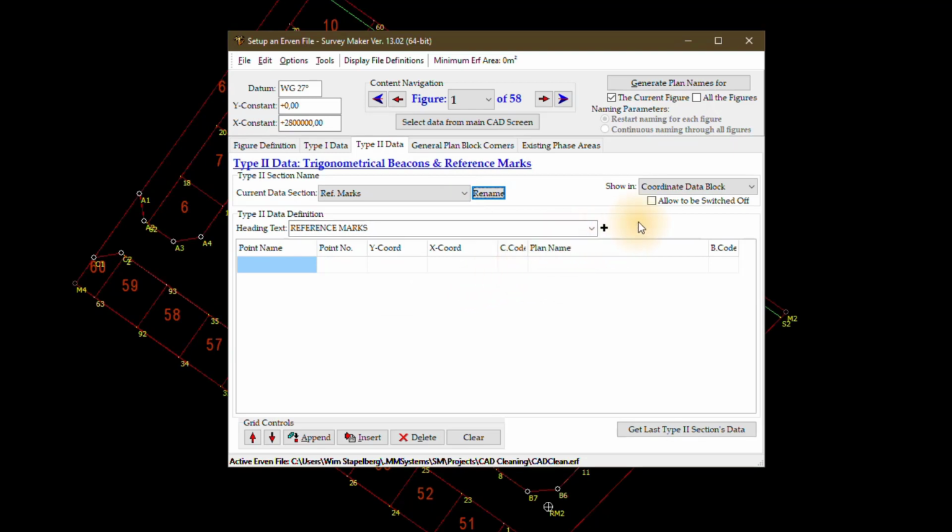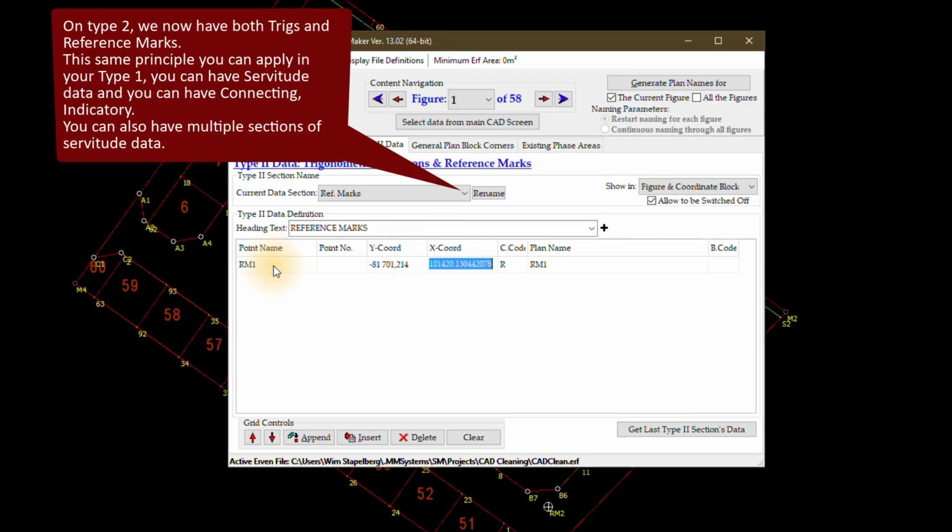I want the reference marks to be on the figure and the coordinate block, but I want the option to switch them off. The reason I do this is I want to show them on the general plan, but later when we do the small scale diagram, I want to be able to switch the reference marks off. Then I don't want them to be displayed on the figure itself. Type in your reference mark name and tab or enter.